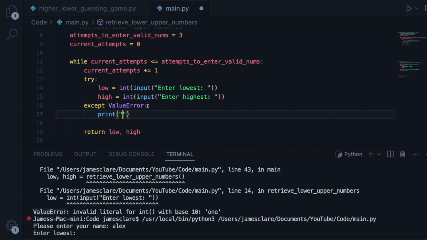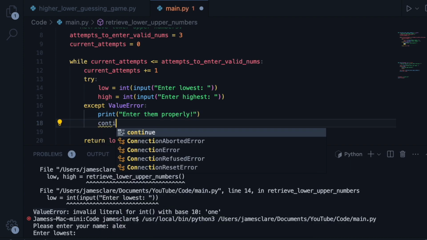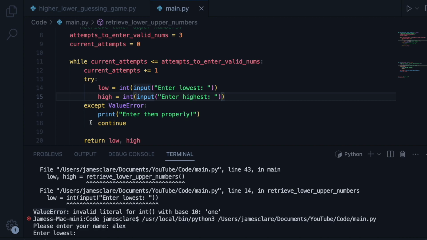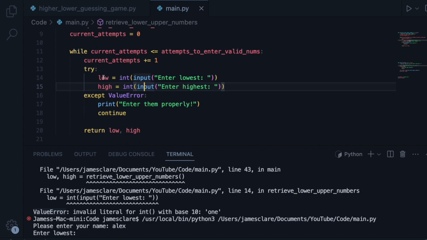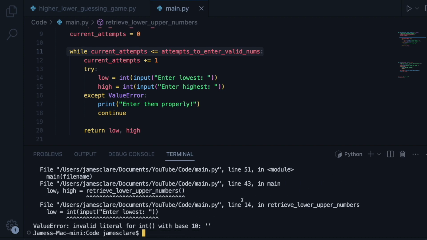In this case, we're going to say, enter them properly. Or maybe do something more imaginative than what I've just done. And then continue as well. So if you've not seen continue before, this will basically say, right, if you raise an error whilst doing any of these two here, then rather than crashing and stopping the program, print this to the screen here, and then go back to the top of the loop. So rather than coming down to here, like line 19, whatever, it's going to go back to the top, reevaluate this, and keep going.